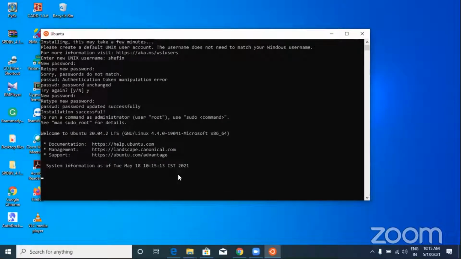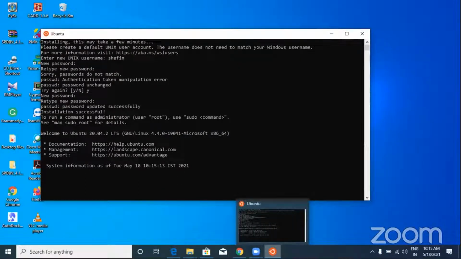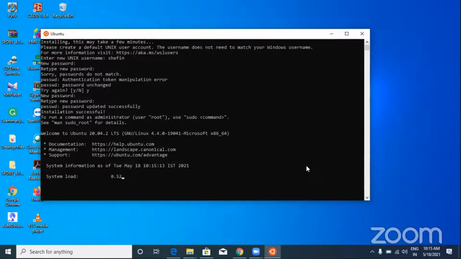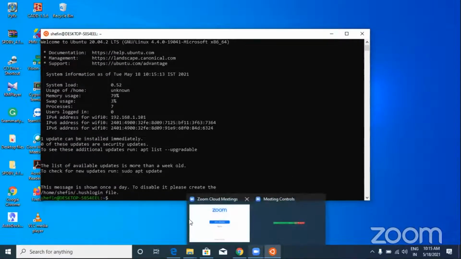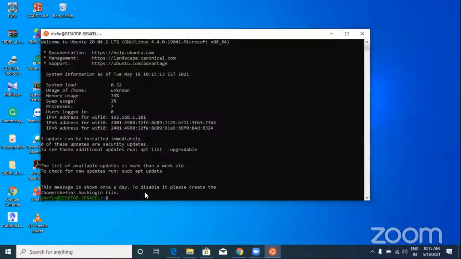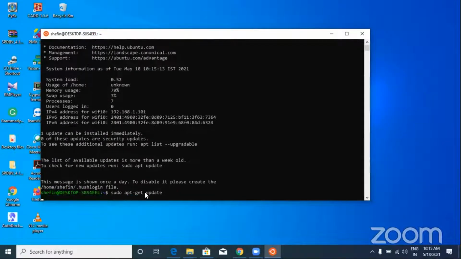Now update it: sudo apt update. Wait for 1 or 2 minutes, because it is installing some repositories. Thank you, Rohit, for the assistance. Now update the system. Just type sudo apt update. Give the password.